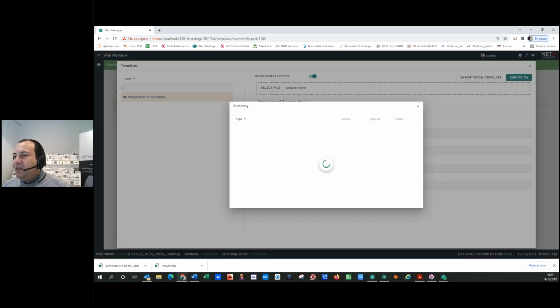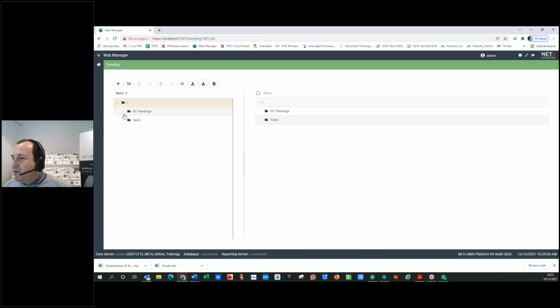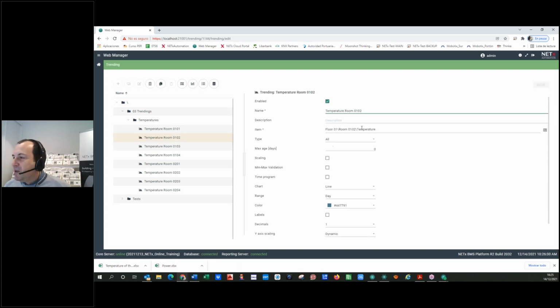So I'm taking the template, giving the values, and creating 8 trendings here in this folder, all the trendings created at the same time with the correct name and item, because I am giving the values to this. So I'm now giving values to all these temperatures, so I can create whatever charts or comparisons or whatever. But I have created 8 trendings in very little time. Imagine that you have 500 rooms. How much time would you need to create 500 trendings?